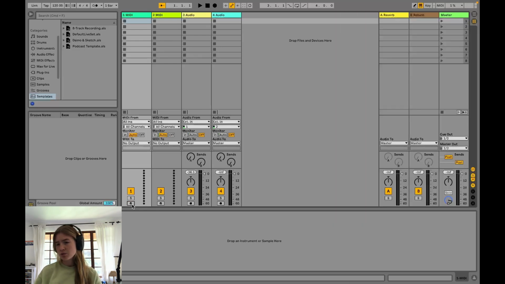Another cool thing to note is this little icon over here that looks like a keyboard. If we have a MIDI instrument on either one of our MIDI tracks and we wanted to play it using our computer keyboard, we would just select this track, have our MIDI instrument on there, then record and play enable it. And then in order to hear it and use our computer keyboard to play that instrument, you would just have to have this icon enabled.